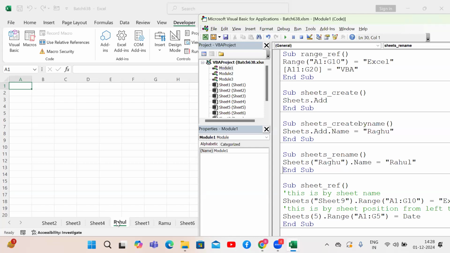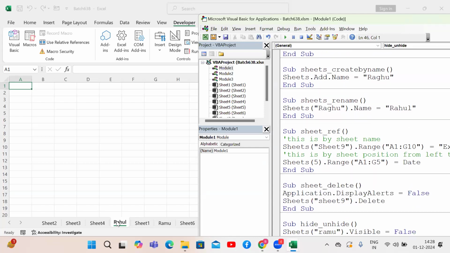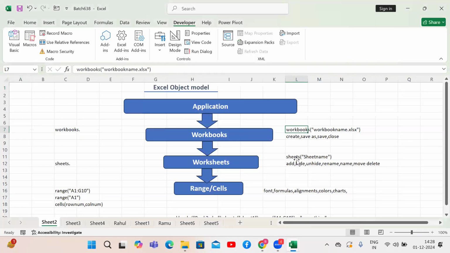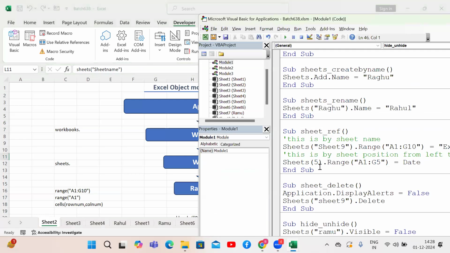Yesterday we have seen these examples, basic examples. And the next one is how to refer to a single sheet. How can we refer to it? By sheet name, or by sheet position. What I told you here is by sheet name. And the second method is we can refer by sheet position as well, starting from left to right.